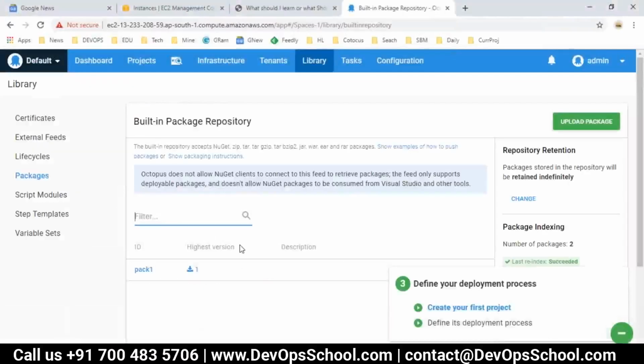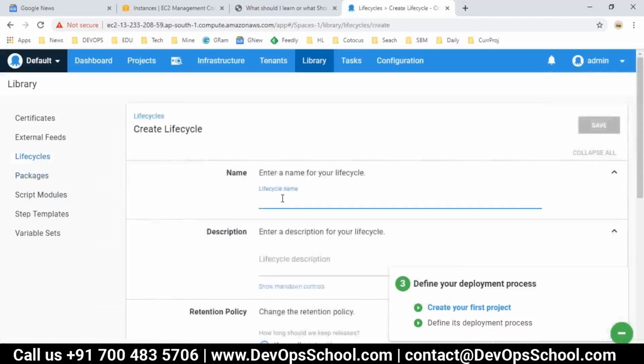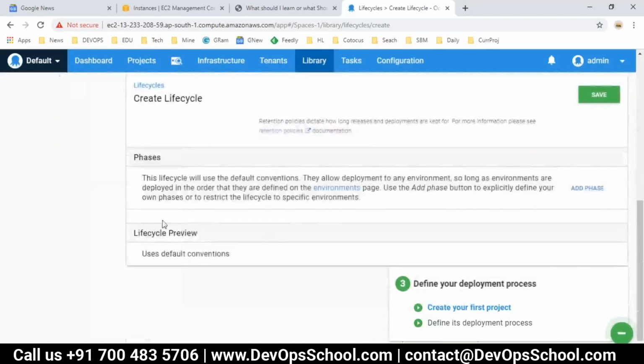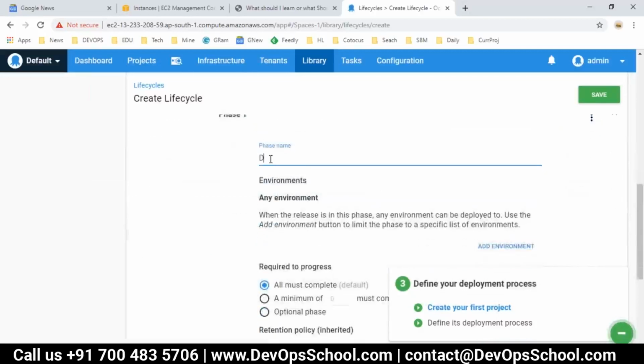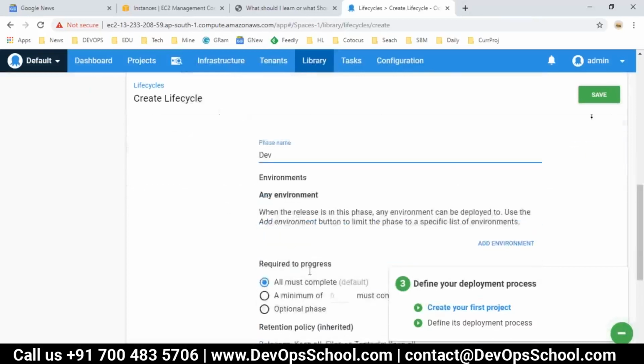With this I'm going to set up a life cycle. Whenever you want to set up a life cycle, this is a default life cycle, or you can set up your own. For example, let's say this is my product X life cycle. In this you have to describe it, and here the retention policy and which are the phases. You can add phases here. For the first phase, let's say you have dev environment. Like this you can create a life cycle, add phases, and give the phase name dev and which environment basically.